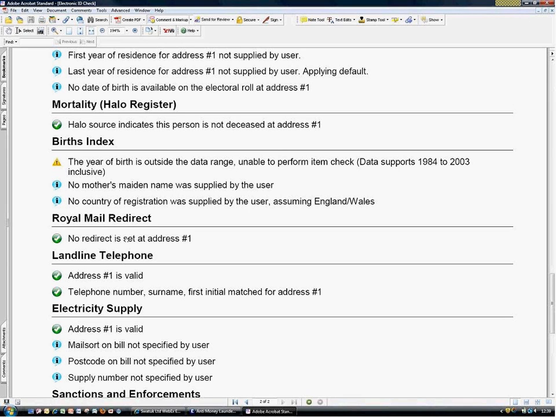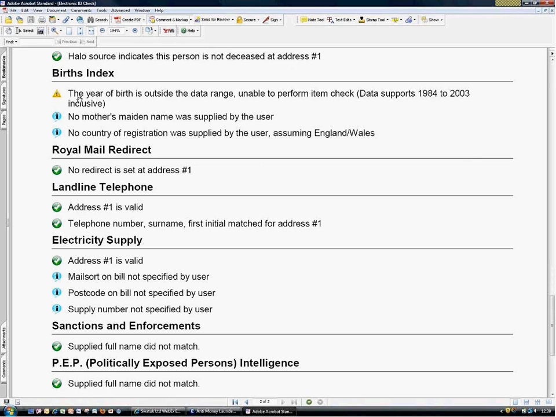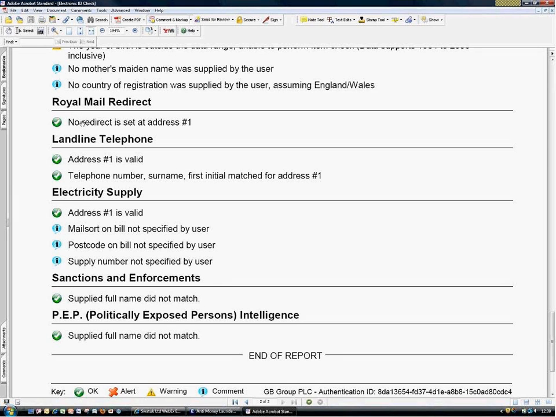It's checked that Royal Mail hasn't got a redirect on me at my home, so it could be that I've moved, in which case I would probably have had a Royal Mail redirect so that my post is sent on. It's checked the telephone and made sure that there is a valid number at that address, and the name and first initial, so it's registered to M. Sturgis at Holywell, Pengo Road in Lisgard. And it's checked that there is an electricity supply.